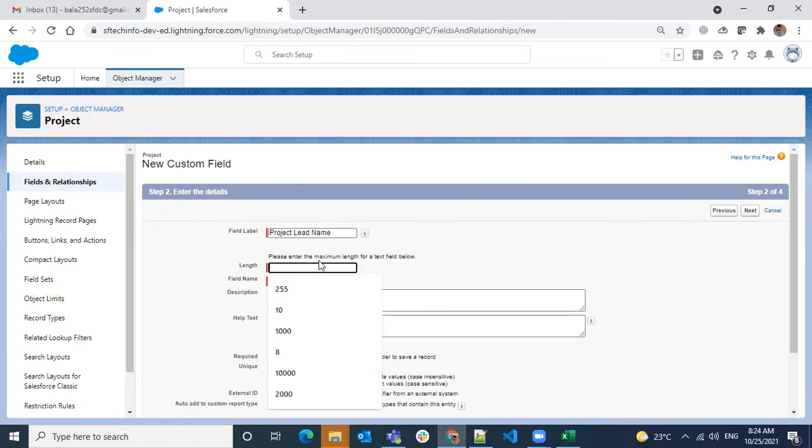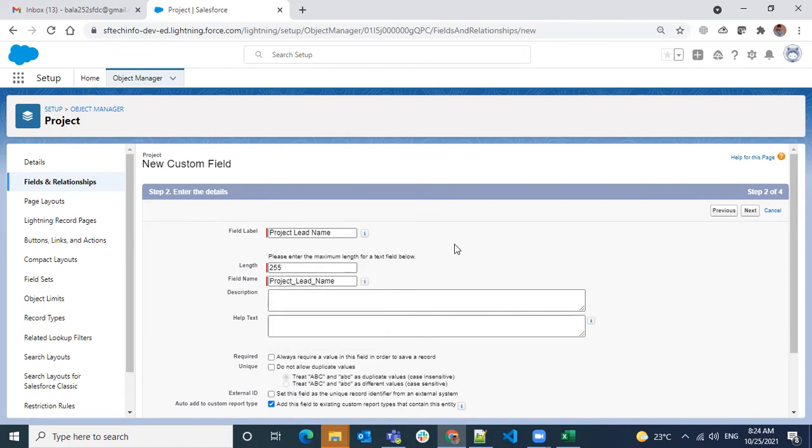What should be the length of the field? The maximum length is 255 characters. You can give below 255 characters when you select a text field. If you have any description, we'll add it here.